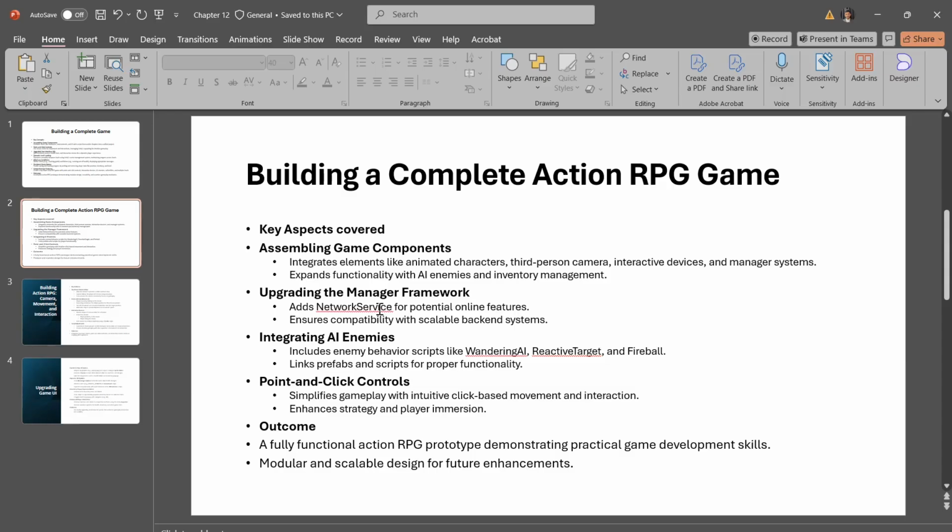which we discussed in earlier topics is updated to incorporate features from chapter 10, I think. So, although not actively used in this topic, it is added to make the game's backend ready for online functionality, such as fetching data from a server. This ensures that all game managers start with the necessary infrastructure for future scalability.